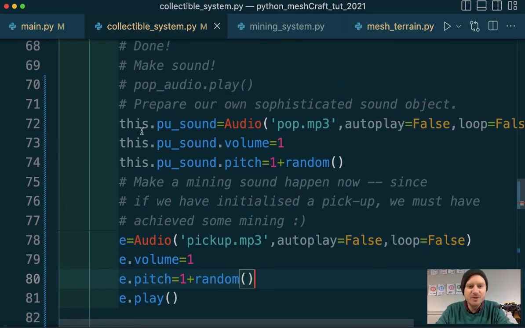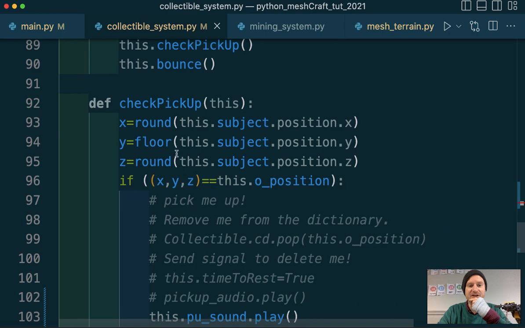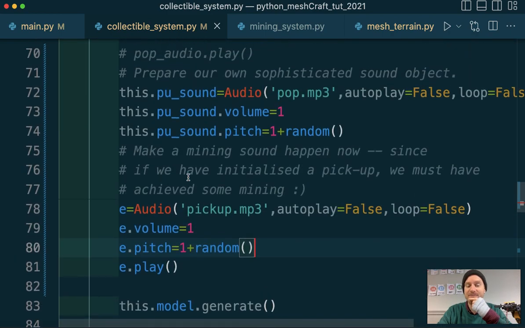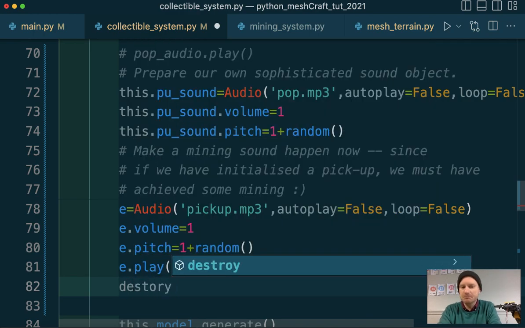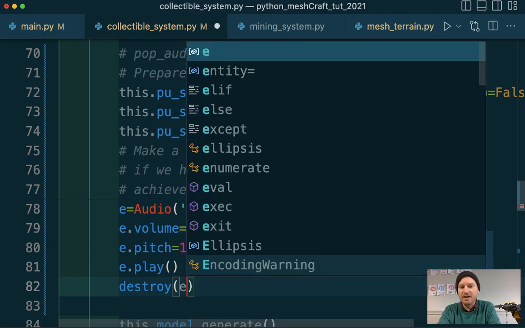So the previous one, we're just preparing one. We're not playing it until we actually pick it up, which is in the check pickup function lower down there. And in this constructor, we are playing this little object because it's finished. Do we want to destroy it then? Just thinking of the destroy function, do we then want to destroy E?